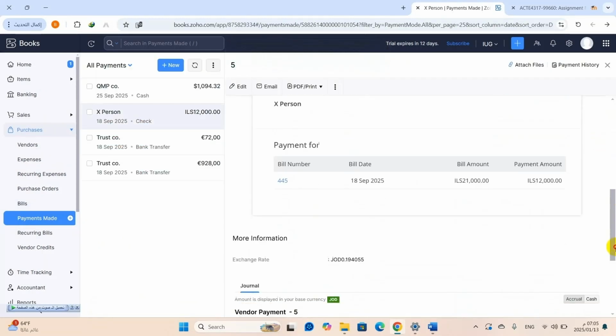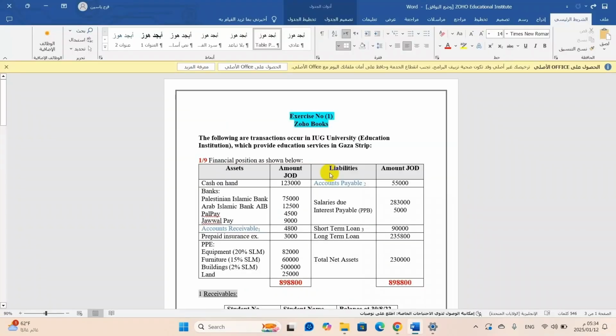اوكي تمام هيك. Hello everyone, today inshallah I will complete to solve this exercise in Zoho book, but before I complete the following transaction, I will say you a point you must focus on it. When I make an Zoho book account to solve this exercise, I select the Jordanian dinar as a base currency because, as you know, the IOJ use this currency to make their financial statement.